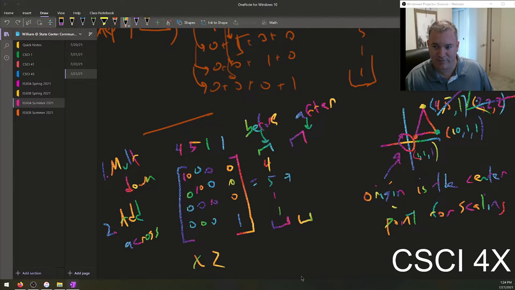Do it the fast way or the slow way, it's all the same to me. Yep, very good. So the answer is 40, 50, 10, 1. Do you guys see that? So 4 times 10 is 40, and you add across, 40 plus 0 plus 0 plus 0 is 40. 5 times 10 is 50, plus 0 plus 0 plus 0 is 50. 1 times 10 is 10, plus 0 plus 0 is 10.